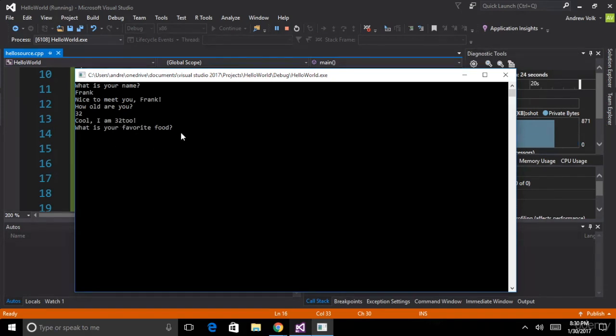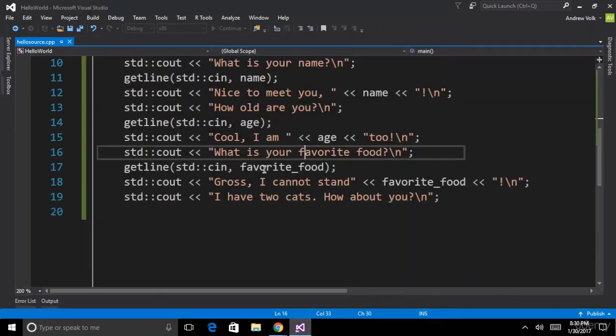What's your favorite food? What do you want to say? Burger. Gross. I cannot stand burgers. Okay. So again, I have a space problem there. I have 2 cats. How about you? No pets. Awesome. Anyway, I've got to go. Talk to you later. All right, that sounded relatively believable.